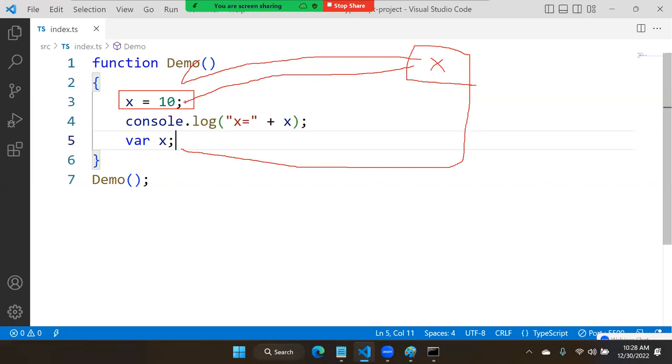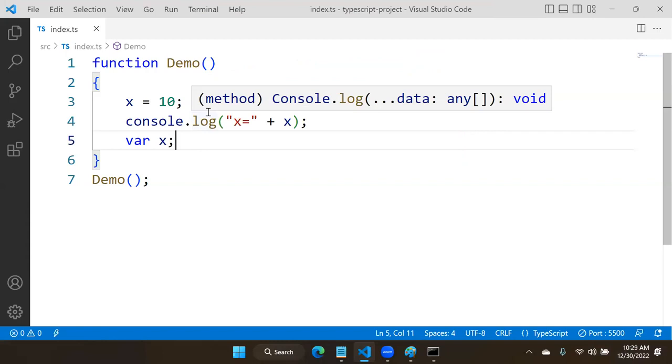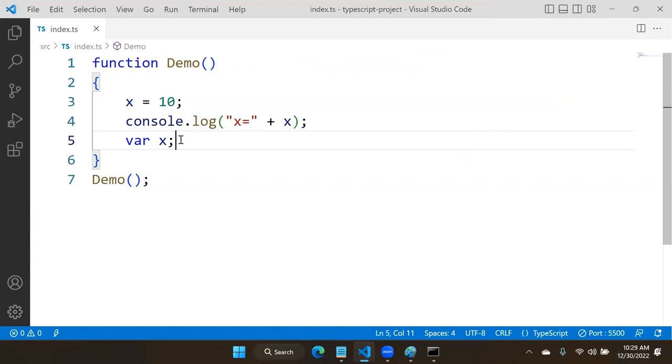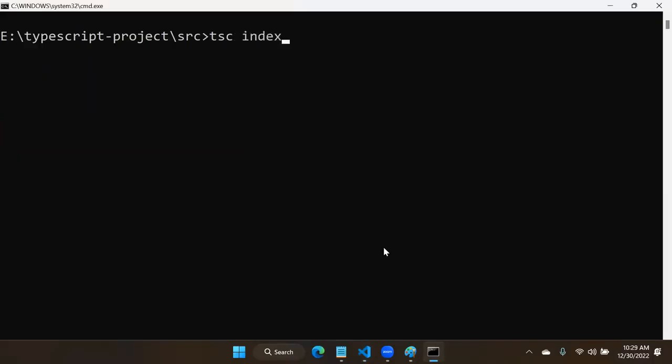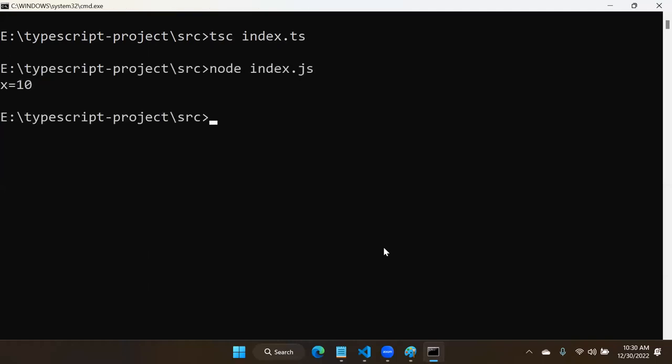In almost the majority of languages, you must declare and then use. You cannot use and then declare. But this is supported in TypeScript and JavaScript, especially by using var. Now you see here, I will run this now. tsc index.ts and node index.js. Now it is working. There is no problem because you can declare anywhere.